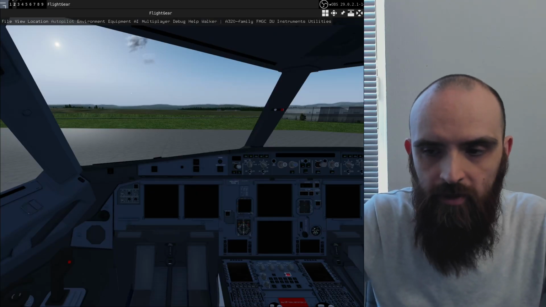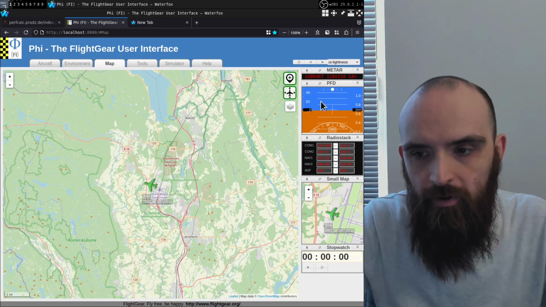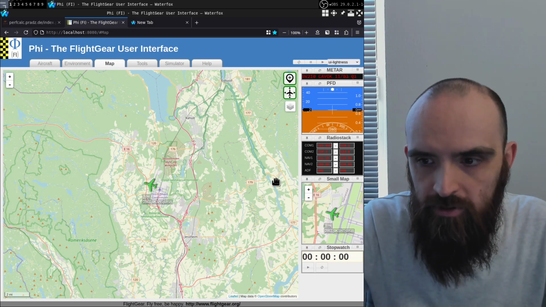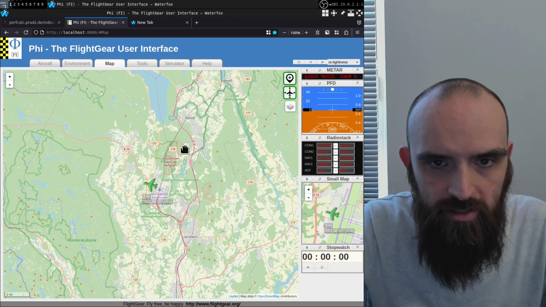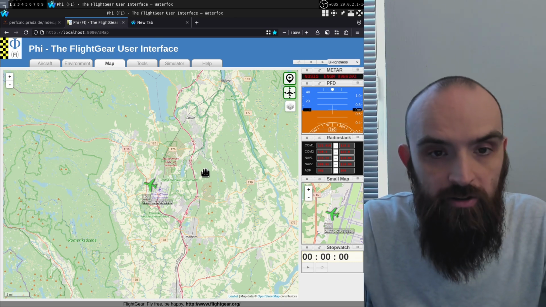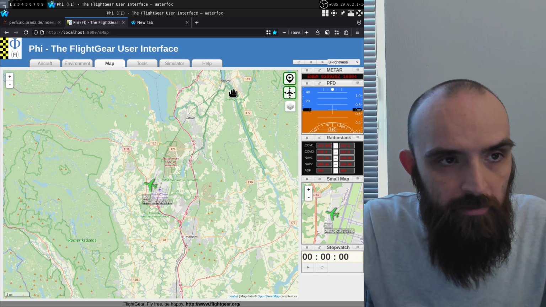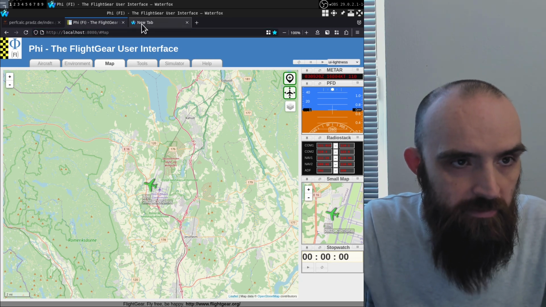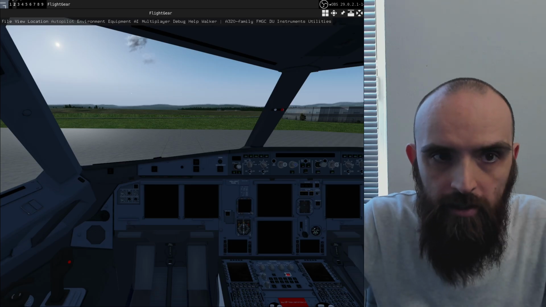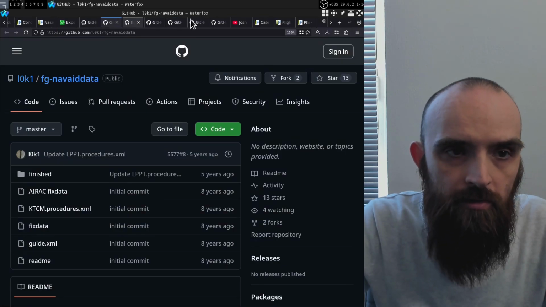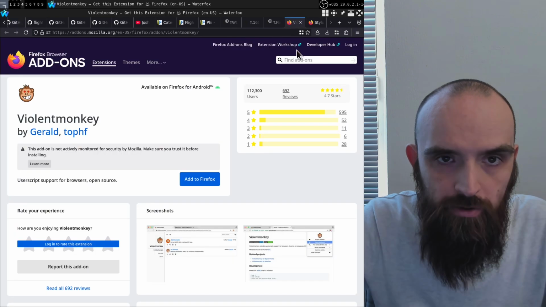So I've started FlightGear here, and I've opened the FI interface, and I disabled all of my customizations so that you can see how it looks by default. So this is how it looks by default. Now let me talk about my customizations, but before I do, I just need to mention real quick that in order to use these, you need to install a couple of browser extensions.